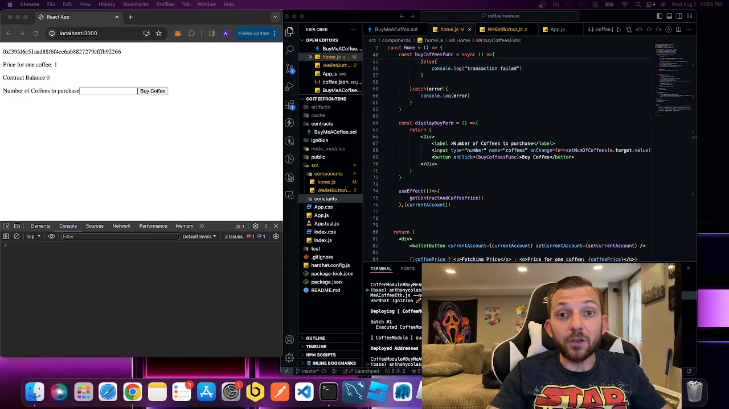So I know we went over a ton of code. I went through a lot of lines on how to actually connect MetaMask to the front end, as well as how to interact with the contracts. But let's actually show you how it all works in real life.